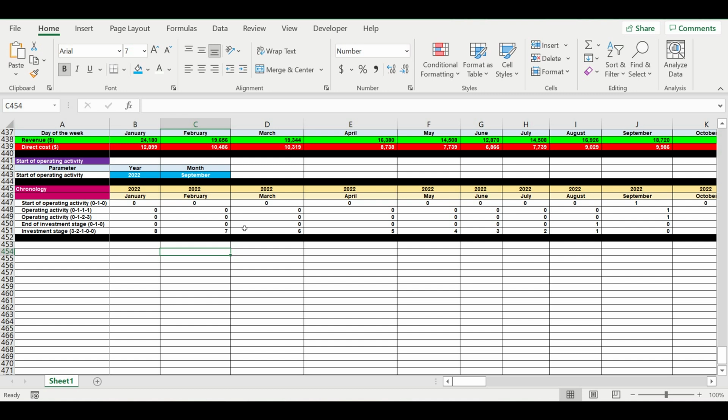Today we'll continue creating a financial model of a yoga studio and/or yoga classes from scratch.